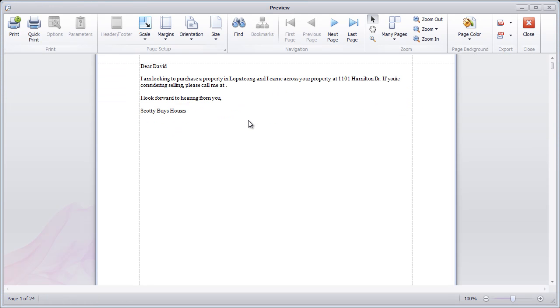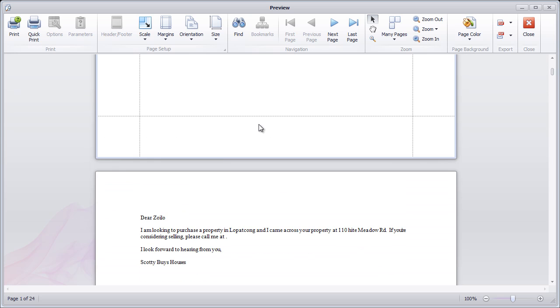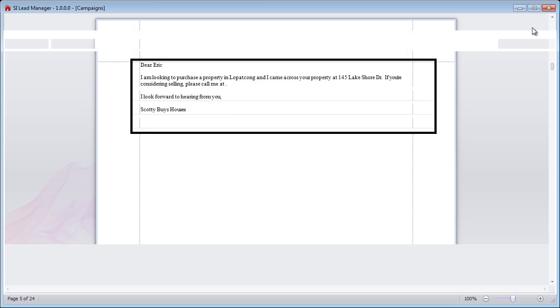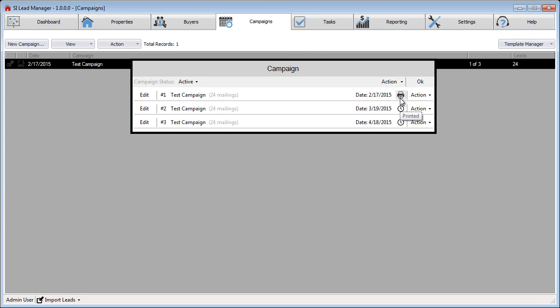And this is the first letter in the series. See, there's 24 mailings, 24 letters. You can move through them and you can print them out. You can export them to a PDF file to send to somebody, or you can do whatever you want with this. So we close this up. You can see that the mailing has been set to printed.